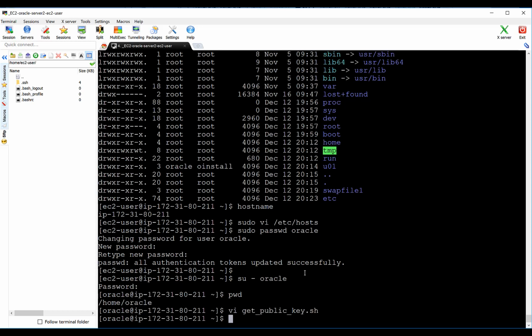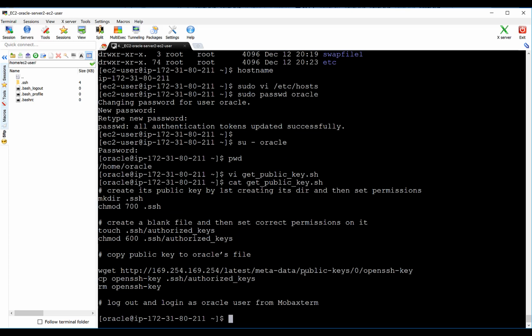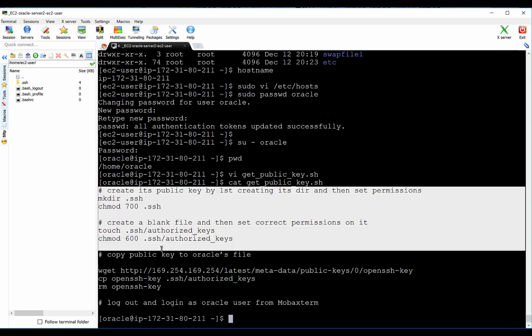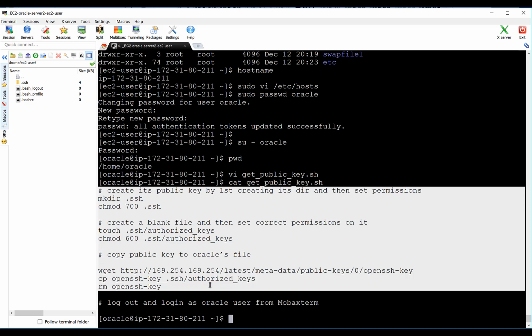So for getting Oracle logging on directly, we need a public key installed in this Oracle home directory. So I have created a short script to do that to save time, and this is the script right here. We will be running the script which basically creates a .ssh directory and copies the public keys over, and does some cleanup. So I will run all of these commands.